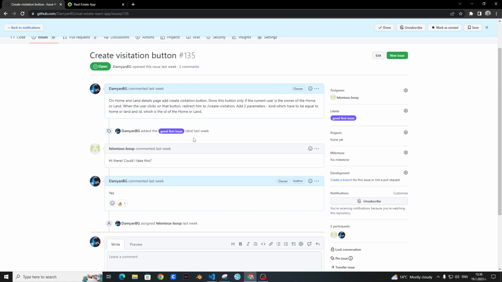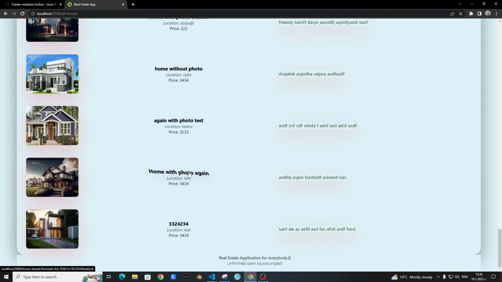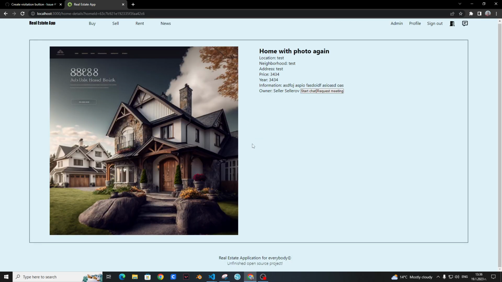So what is visitation? I will just say what visitation is. For example, I am the owner of some of these houses. I am the seller. So I want, for example, every Saturday between 3 p.m. and 5 p.m. to open this house for visitations, for everybody who has interest, because I do not have time to make separate meetings and invite people on separate meetings. So I want everybody to come to see and go at 5. So that's the idea about visitation.